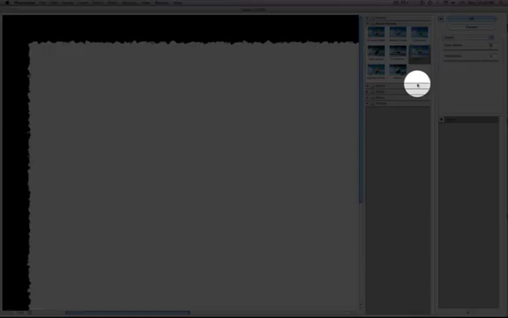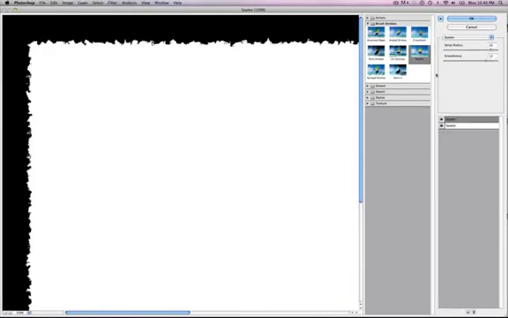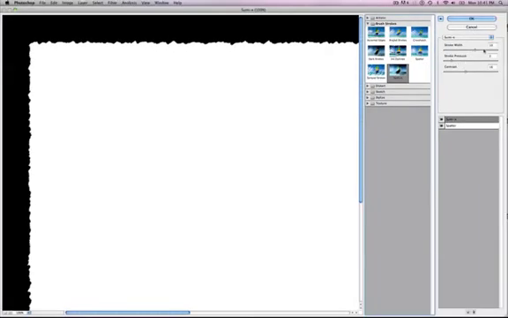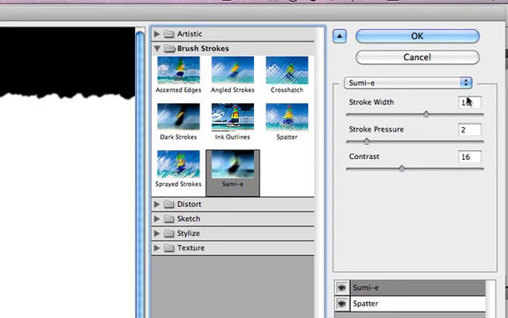The next filter you want to use is the Sumi-e filter, but we'll need to come down and create a new effect layer. Click on Sumi-e, and notice we get a softening of the edges. Again, I found that a stroke width of 10 on the Sumi-e filter works best, with a pressure of 2 and a contrast of 16. But you can play with it and get it the way you like it.